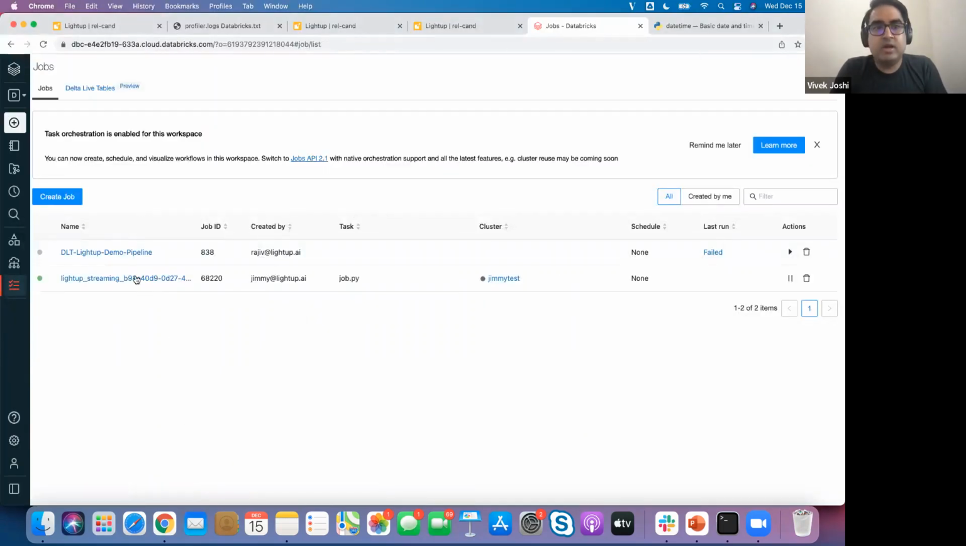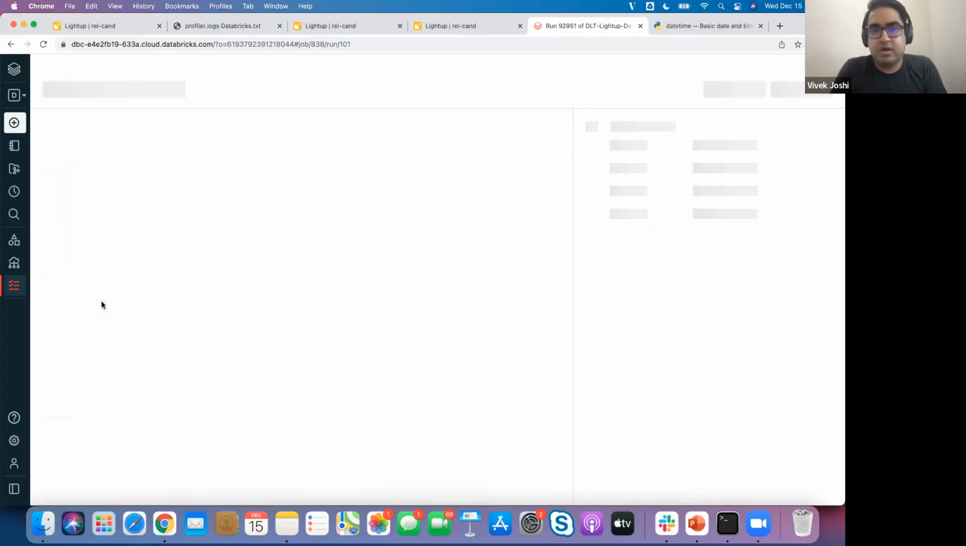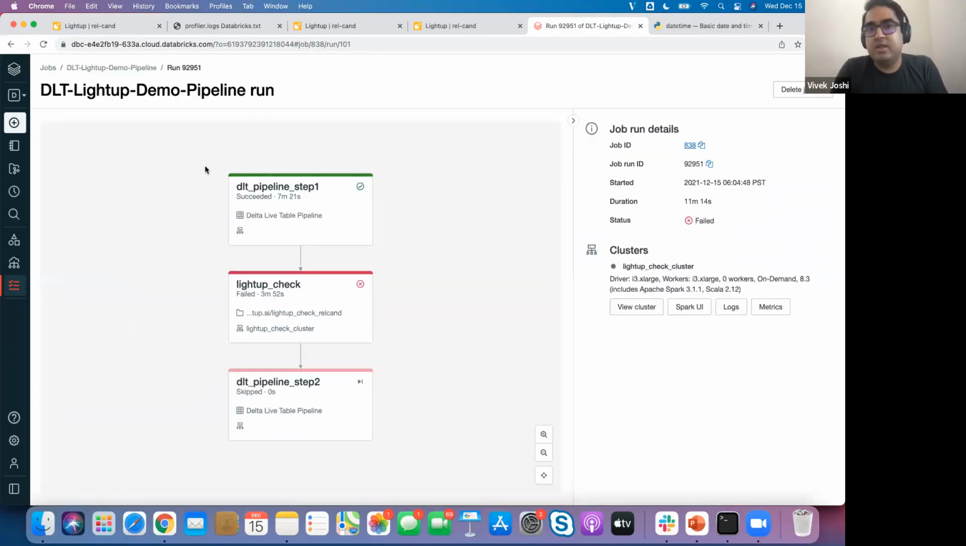So in order to do that, you can just start creating a pipeline like this. The last time I ran this check was at 6 a.m. Let's take a look at what it looked like. I have a pipeline step 1 that runs a bunch of transformations. Some tables become available. Then I call into Lightup and say, Lightup, run your checks, and then wait for those checks to pass before I process the next step.